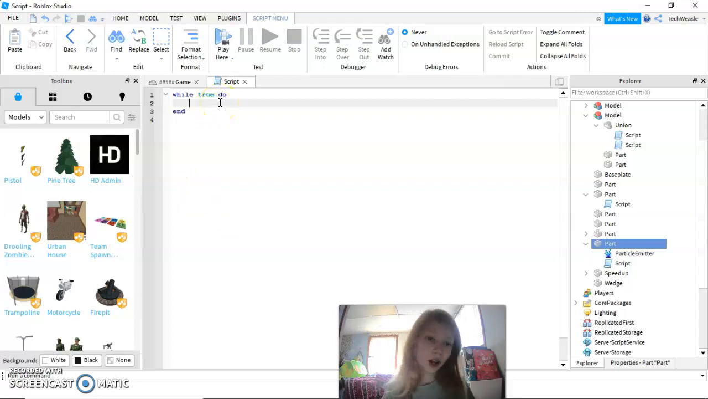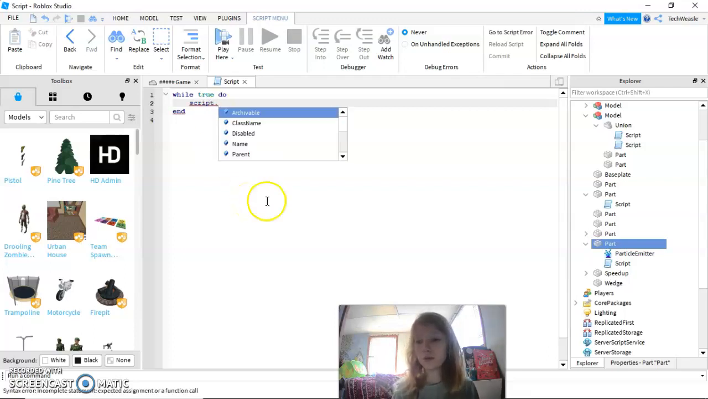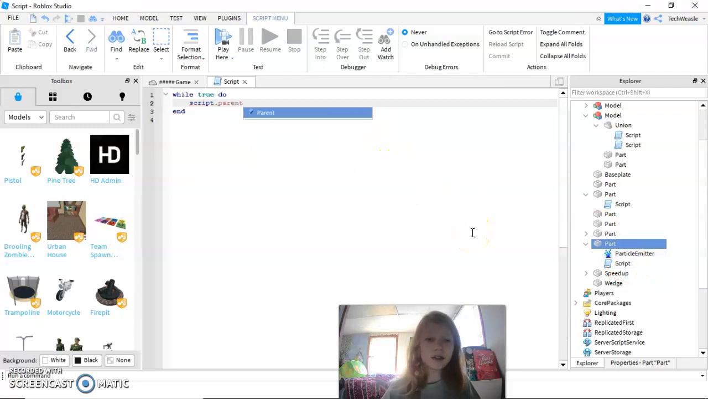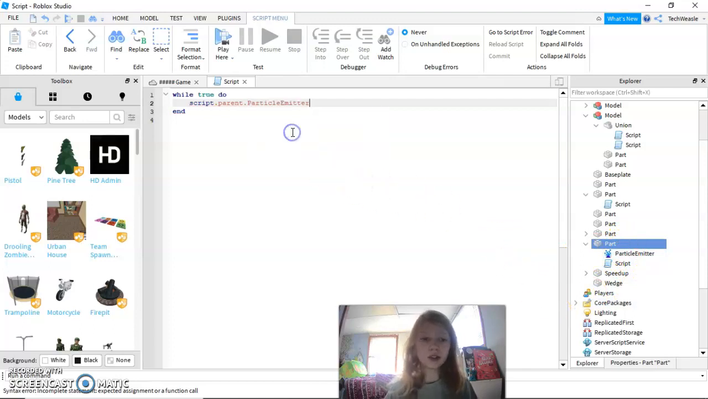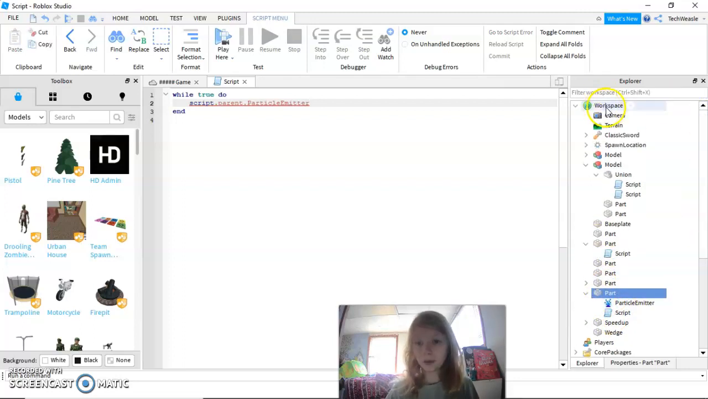So, I'm going to write script. Now you can't say, remember, this is a parent. This is the parent of the script. And the child is the thing inside the script. But then what are these? Siblings? No, you can't write siblings. You actually have to write parent, dot, and then the name, particle emitter. So we basically, from script, find the parent, and then we find all the stuff inside the parent. You could also do script.parent.parent, which is the entire workspace, and then basically just pick anything and edit it.